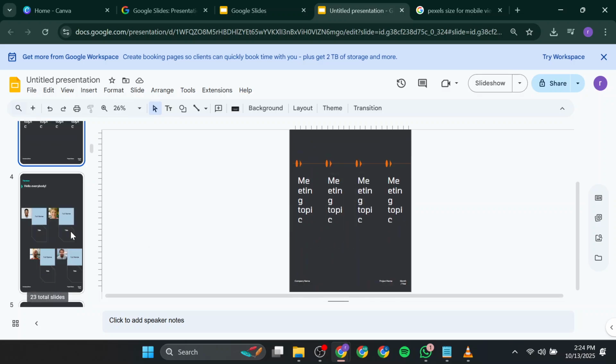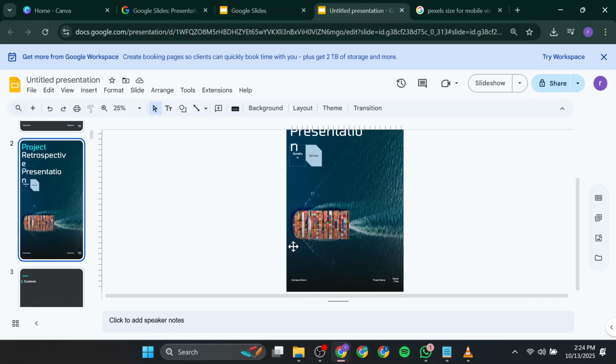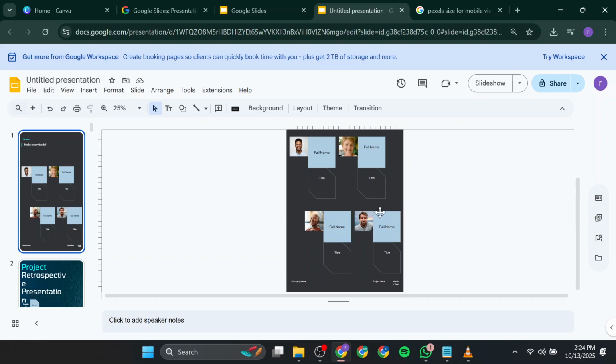And that's it. Your Google Slides presentation is now vertical and optimized for mobile viewing. Remember to save your work, and you can revisit these steps anytime to tweak the dimensions or make further adjustments.